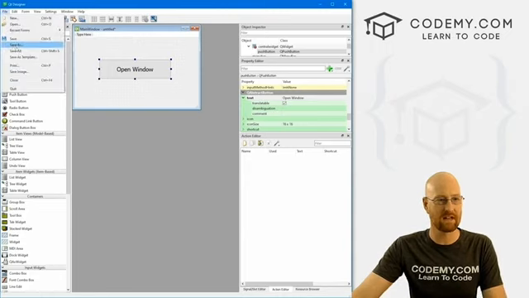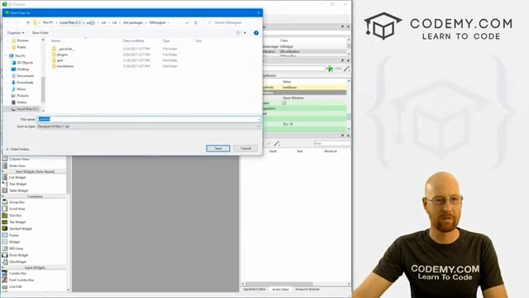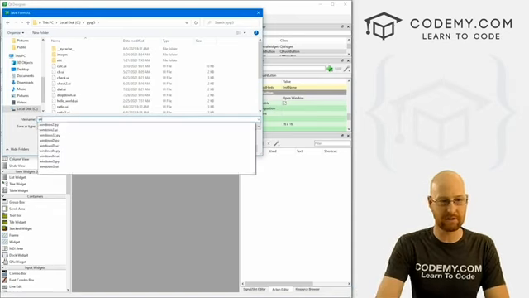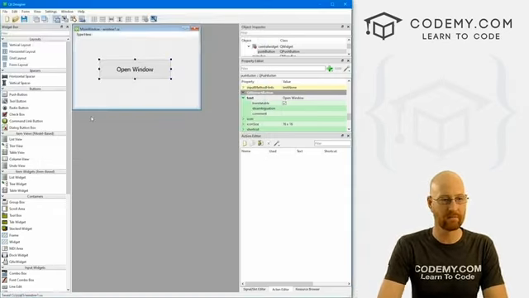So let's go File, Save As. And we want to be in our PyQt 5 directory. I'm just going to call this window 1.